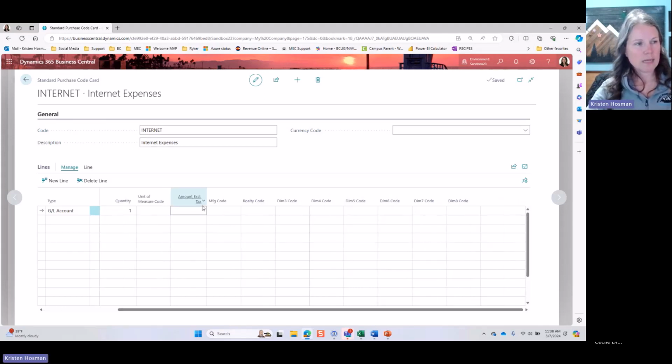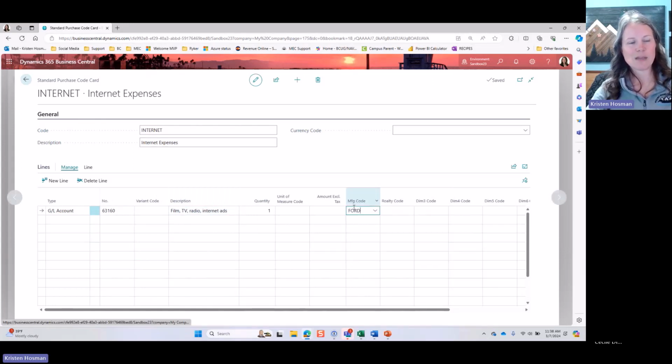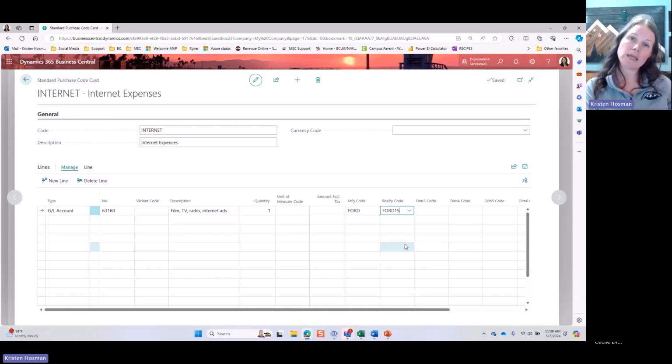What you're seeing over here are the dimensions. So if you have global dimensions or shortcut dimensions set up in your system, then you will actually see those listed here because those are going to be part of the template. So let's say that internet always needs to have this code to it. It doesn't make sense that it's manufacturing, but that's besides the point. And then maybe it's something like this, right? So if you have a department or an office, something like that for a dimension that is always the same on that transaction, then you can go ahead and put this in here as well.